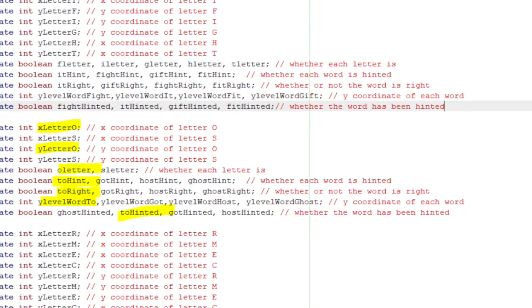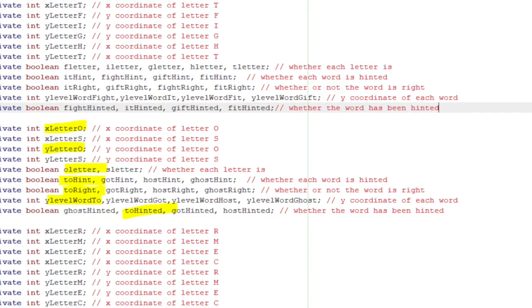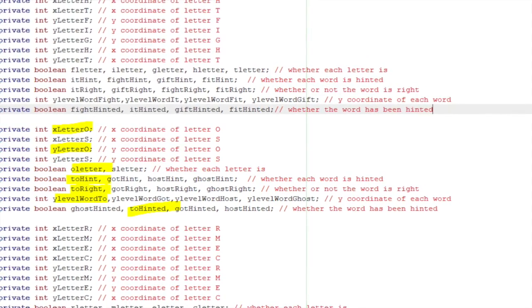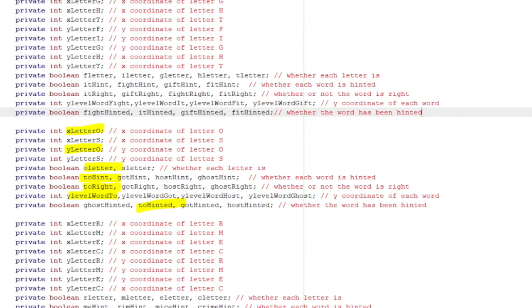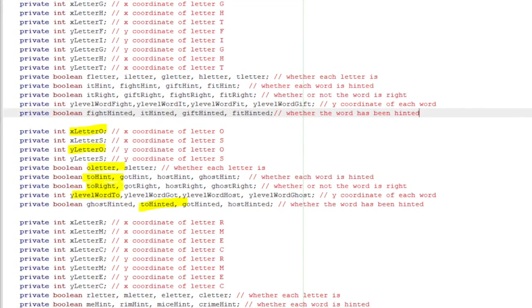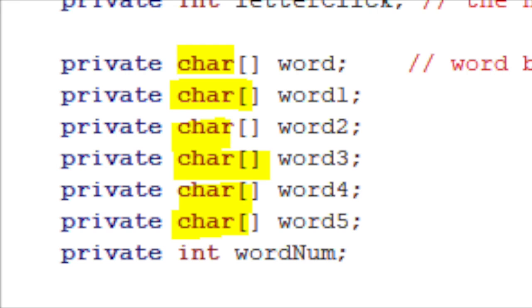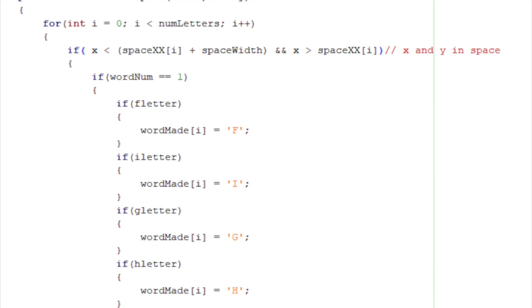Since there are many variables to keep track of, having meaningful variable names is very important. Each word in each set has a hint variable, a hinted variable, a y-coordinate variable, and a variable to keep track of whether it has been solved for. The arrays of words use the data type char instead of string, which is unnecessary. Final constants are used to calculate whether the user has dragged the letter into the empty spaces.